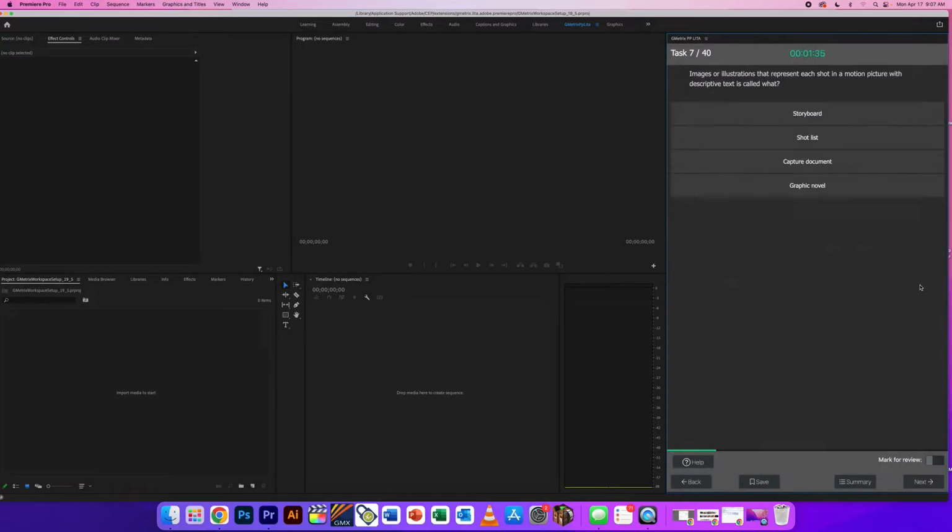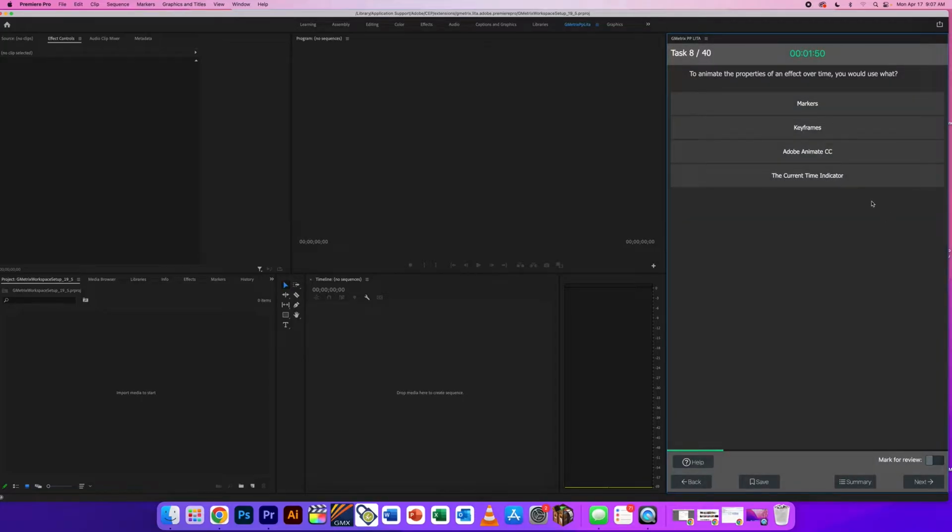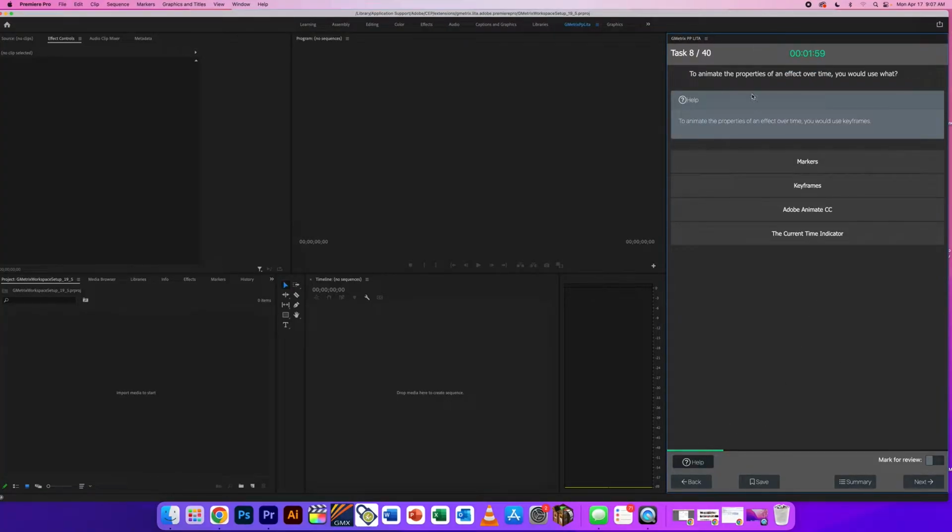Moving on to task 7, it says here, images or illustrations that represent each shot in a motion picture without descriptive text is called what? That's going to be a storyboard. That usually outlines what shots the movie or film will entail. To animate the properties of an effect over time, you would use what? And the correct answer is going to be keyframes. Keyframes is how you animate.